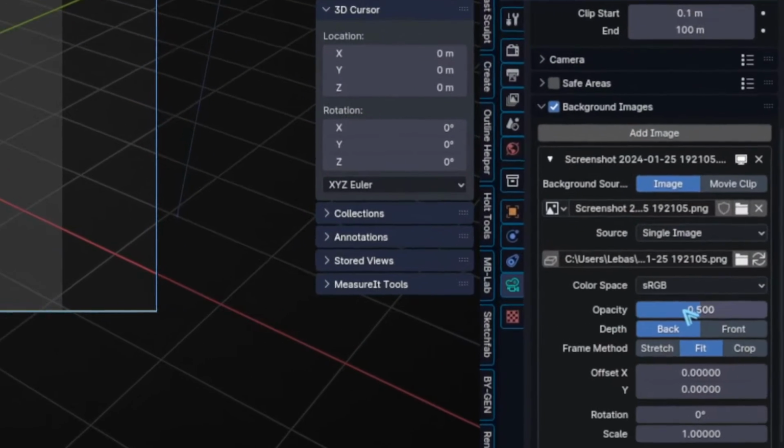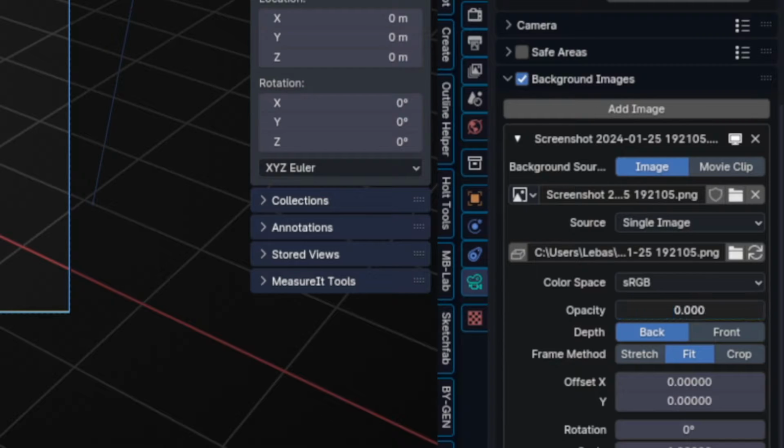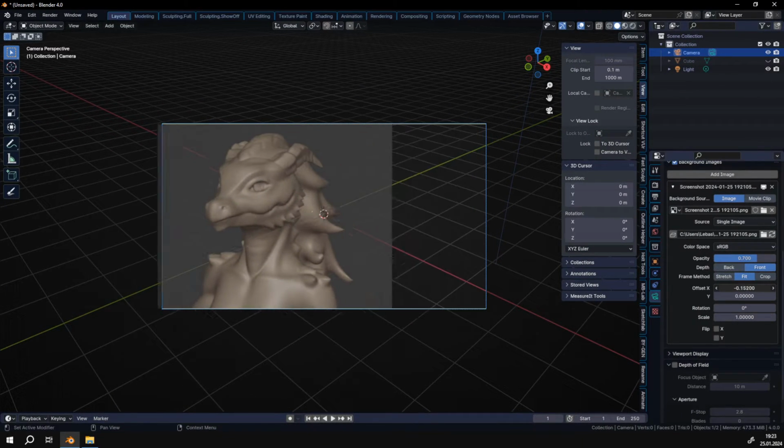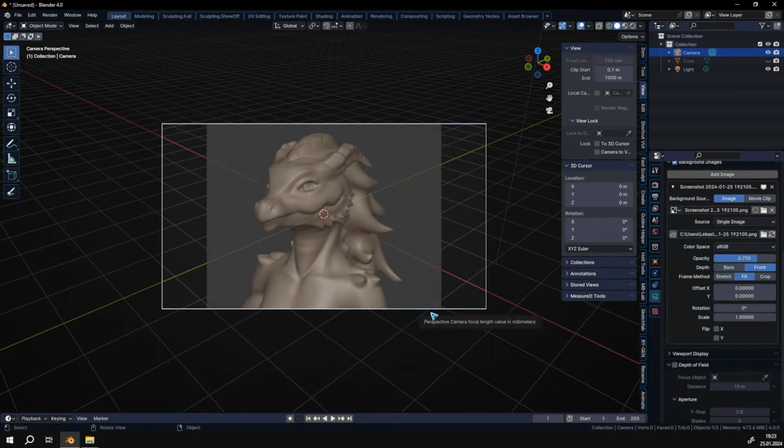There's a couple options here that we can change. For example, we can change the opacity. Again, we can change if we want our image to be rendered in the front or in the back. In this case, I would like it to be in the front, and I tend to increase the opacity a little bit more. Then, as discussed before, we can say that it should be stretched or we just fit it. And we have a couple more options like the rotation and offset, so we can move it around. But it's simple enough to just leave it in the center.